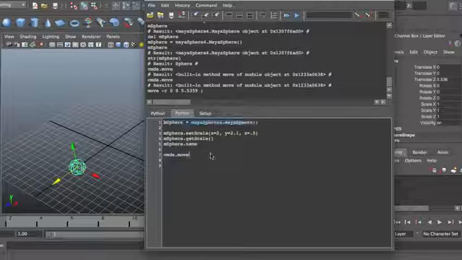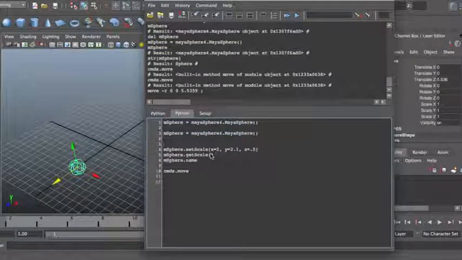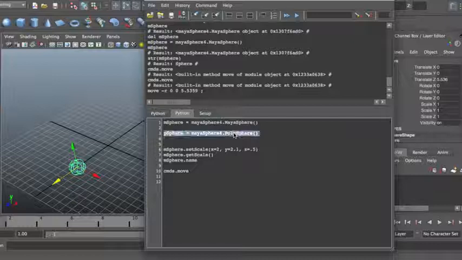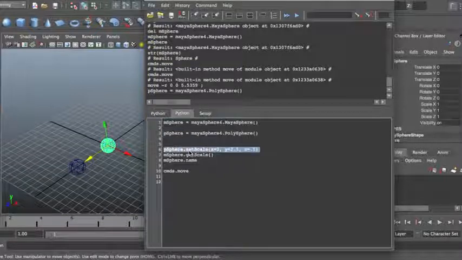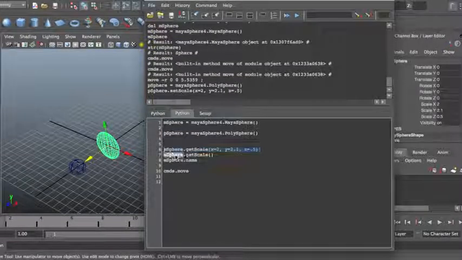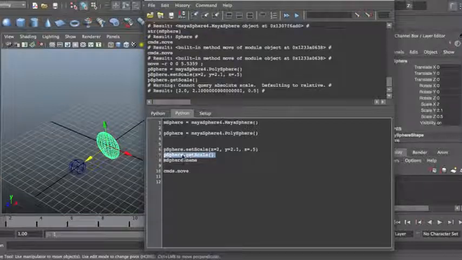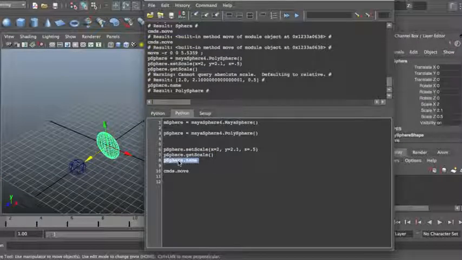So if I get this down here, actually I'll put it right here, and we'll call this p sphere, and we'll change this to poly. You'll notice that now a polysphere came in. It's a completely different type of geometry in Maya, yet we can treat it the same way. I can still say set the scale. I can get the scale. I can get the name. And it works exactly the same because we just passed the functionality down.